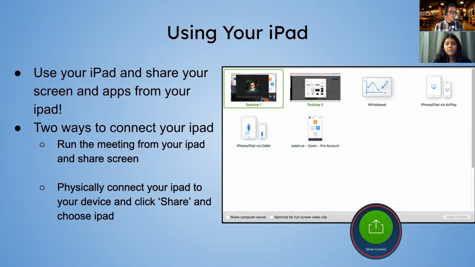And then when you click on share, you're going to get the option to share your desktop. You can choose the whiteboard feature, but then here's where you would click the iPad or iPhone, and then it would be able to mirror what's on the iPad as well. I know some of our speech and language pathologists have district iPads, so we just wanted to cover that in case they were in here as well.